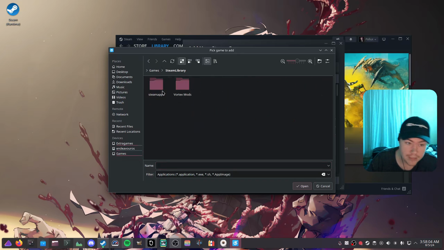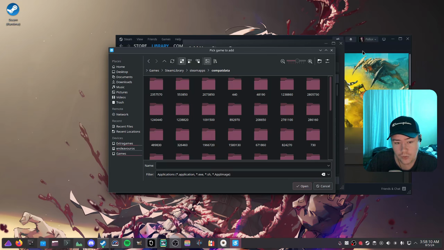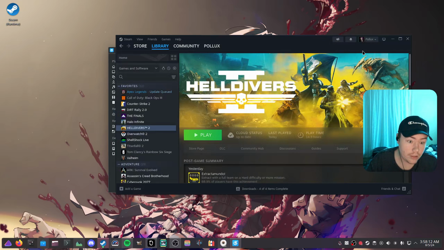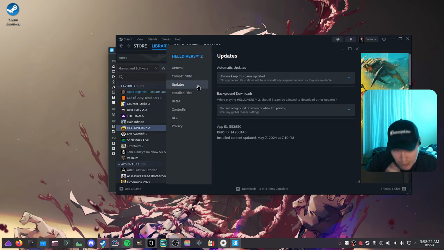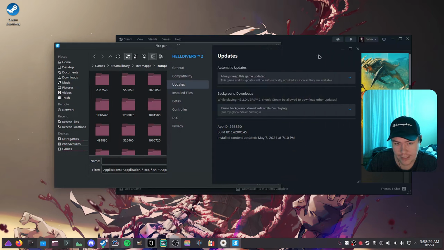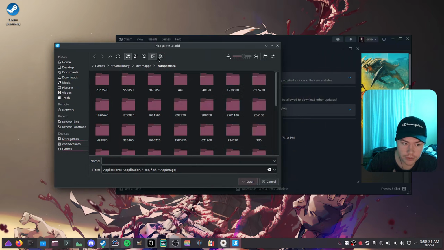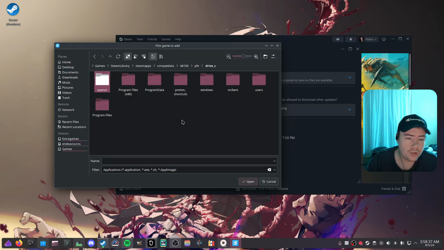So we go to Steam library, Steam apps, and then you go to compatdata, and this is where you have to find the app ID of the game or the game launcher, which is battle.net. You want to go to properties on whatever game or app, go to updates, and then find the app ID, go back to the compatdata, and find that app ID as a folder. And let's go to this random one here. We just want to go through it like it's a Windows directory.